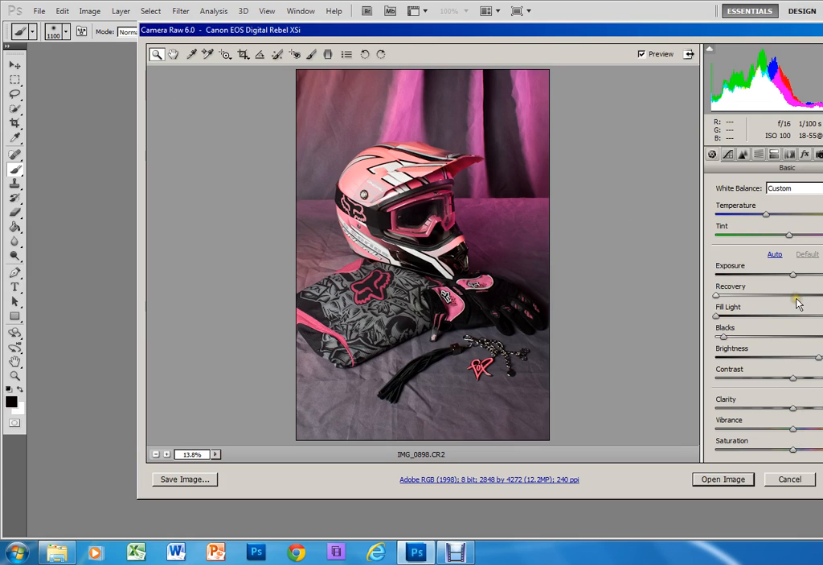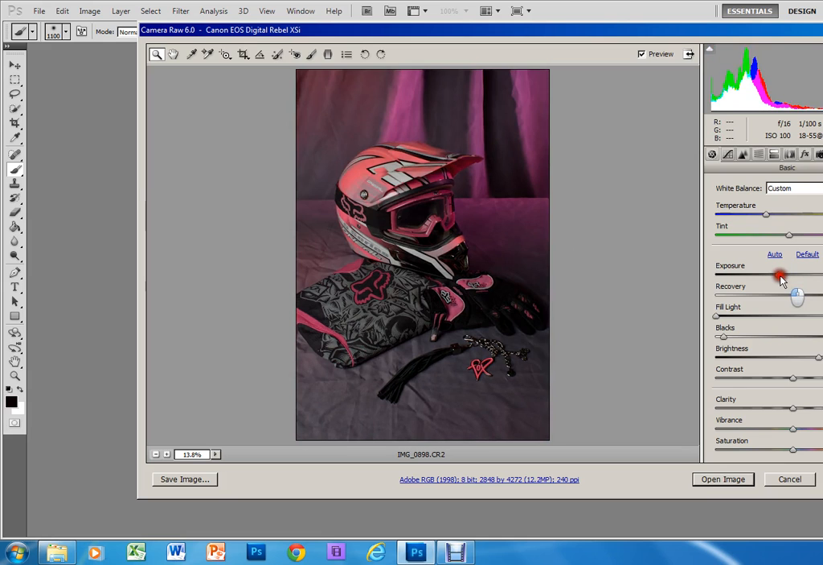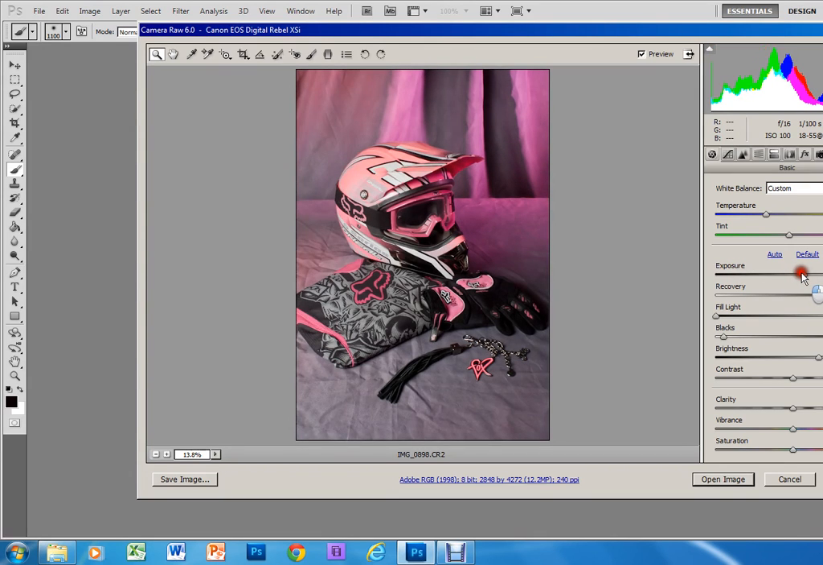The first thing we're going to adjust is the recovery. We're going to move this recovery over, and I'm going to go all the way to 100% on the recovery. We're going to watch what happens to our histogram. So I'm going to click on my exposure, and I'm going to move it a little bit to the right. Look what's happening to my histogram. It's moving slightly to the right. If I move it to the left, it's going to move over on the left side, and it looks very dark. So we don't want that. We want our histogram to kind of be in the center here.